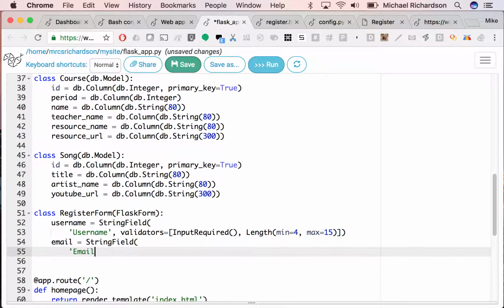And I'll have it show up as email for the user. And then I want some validators. Let's do the input required one again. We'll make sure that it's required for the user to input this. Also add the email validator that checks to make sure it looks like an email. And that will be the end of that one.